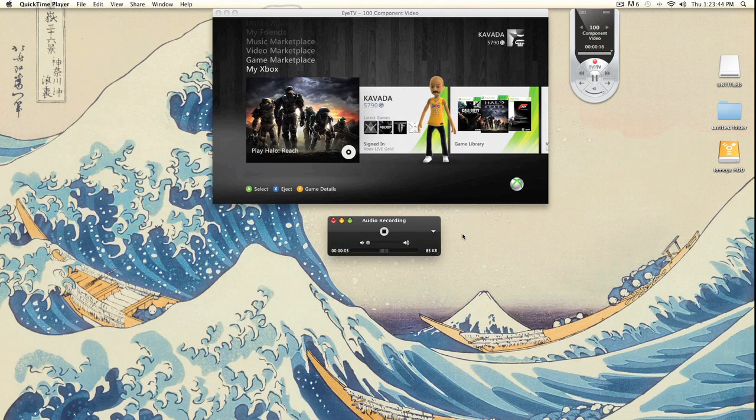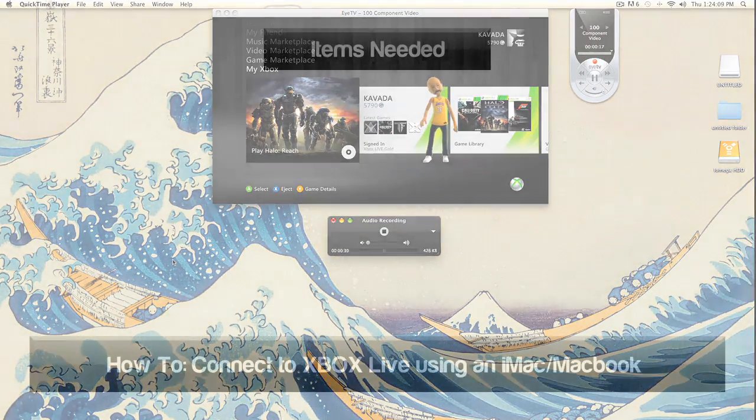So, if you guys are looking at the screen right now, you notice that I have all of this stuff opened up. What I'm going to be showing you today is how to connect your Xbox 360 to Xbox Live using either a Mac, an iMac, a MacBook Pro, or any kind of Mac product. What you're first going to need to do is make sure you have these five things.